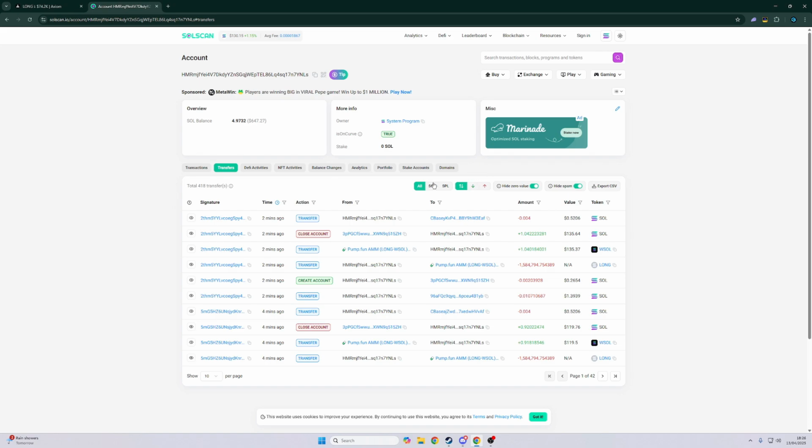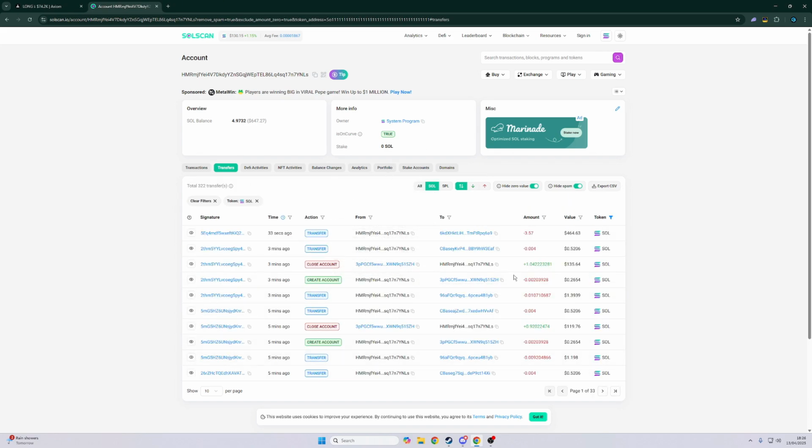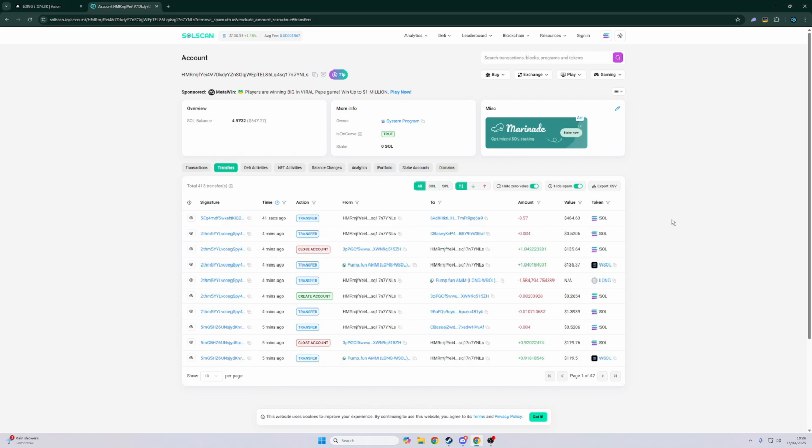So you can see here at the top we have all Solana. So this will only show Solana transactions. SPL is the token. So if you want to know what SPL is, it basically means token, anything other than Solana. So we go back to all.